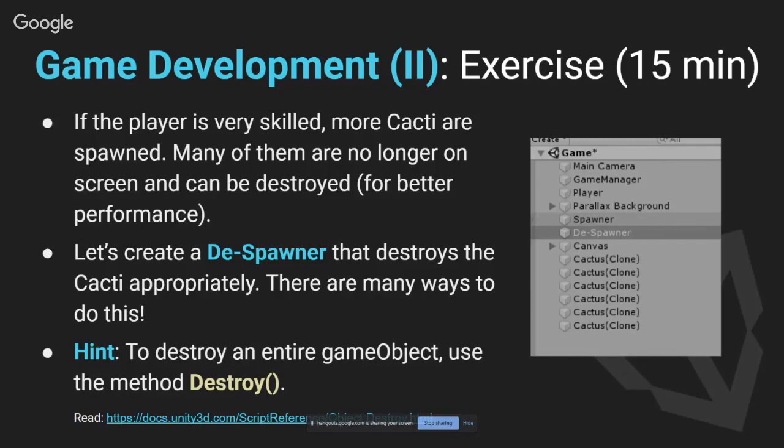So the optimization we should do is to despawn cacti that are no longer a part of the game. So let's create a despawner that destroys the cacti appropriately. The idea is when the cactus is out of the screen, it should collide with this despawner and it should be destroyed. I'd like you guys to spend around 15 minutes and see if you can implement this despawner.